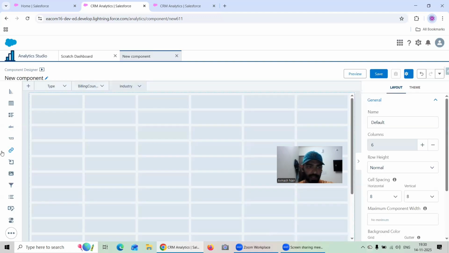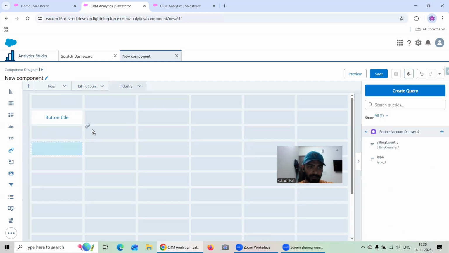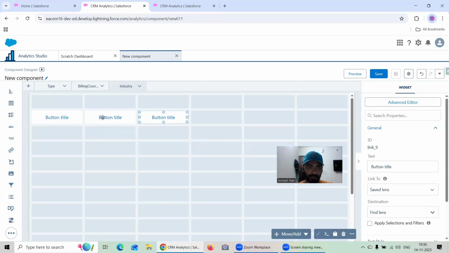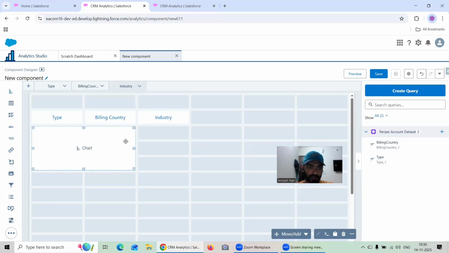And again the same thing. So I'm going for the link. Here let me write type. Here let me write billing country. Here it will be industry, and finally I will bring a chart over here which will be of industry.